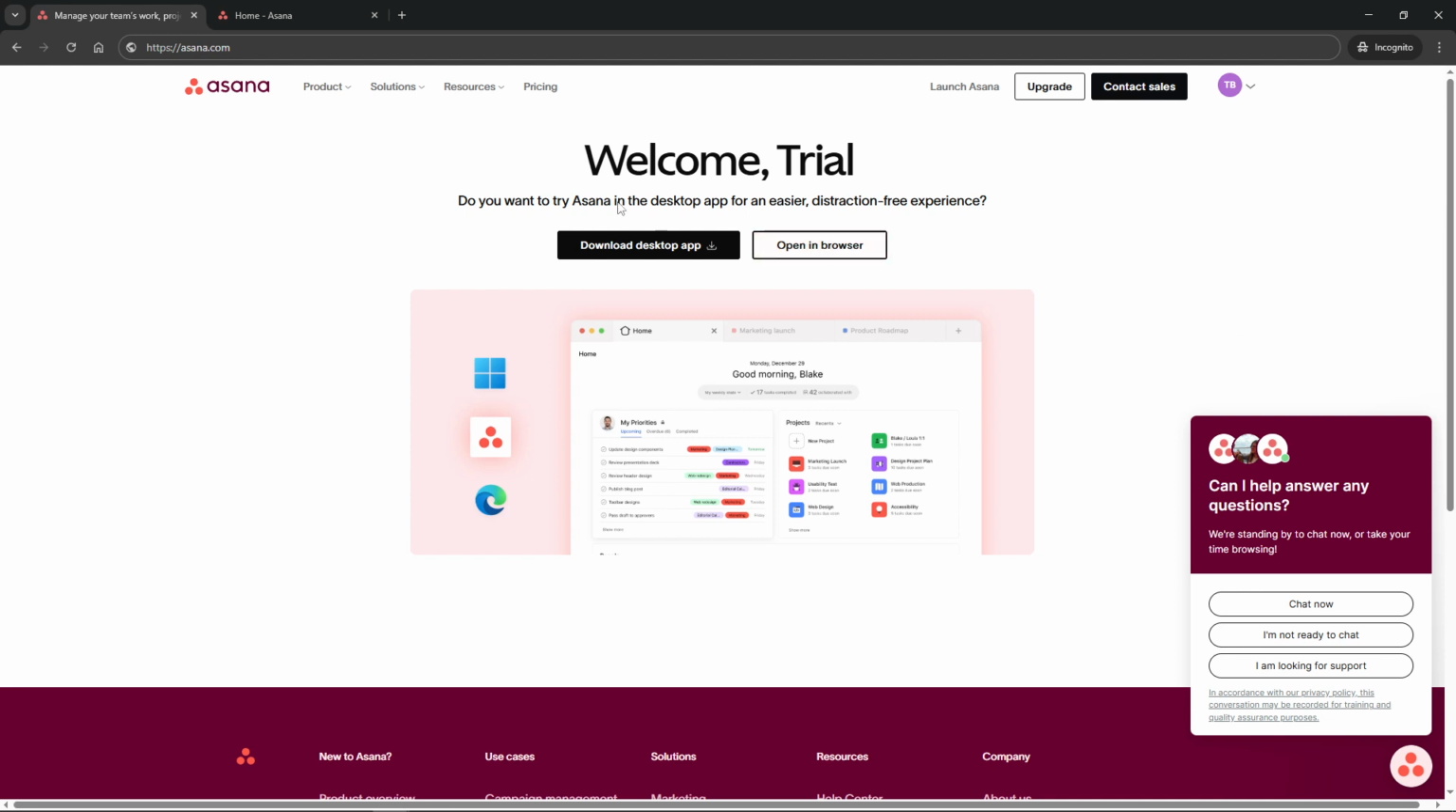First, let's get started by opening up your web browser and heading over to Asana's website at www.asana.com. On the homepage, look towards the top right corner for the login button and click on it to access your dashboard. If you haven't set up your Asana account yet, you'll see options like Get Started or Try for Free. Select one of these to create your account and follow the on-screen instructions to get into your dashboard.